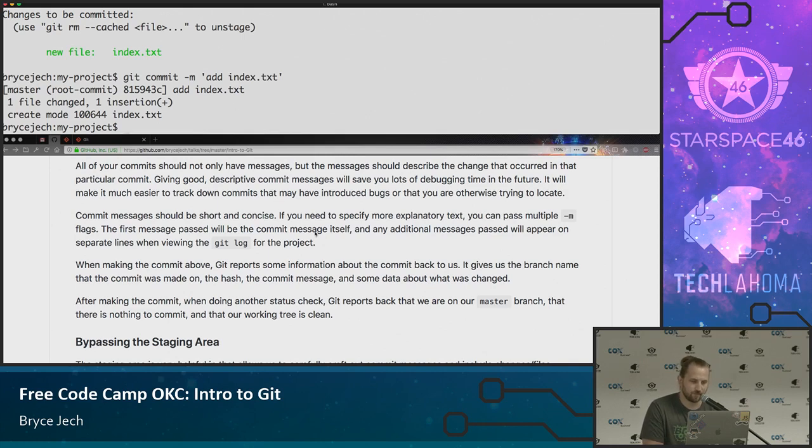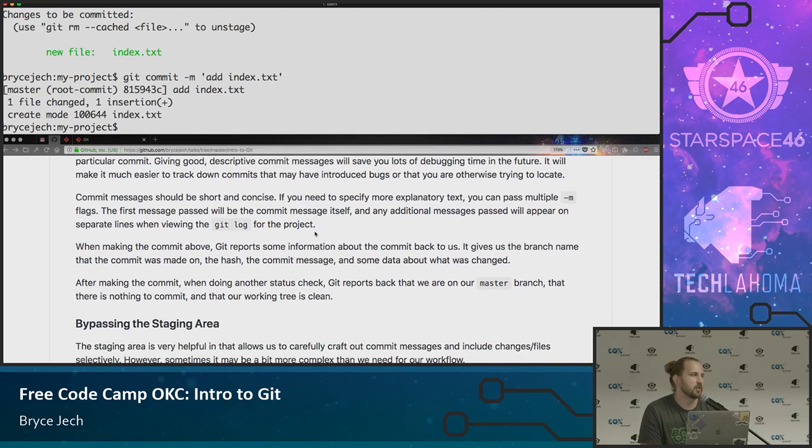If you need more explanatory text, then I can't remember what the recommendation is. It's something around like 50 characters. Any more than that is too much. It's going to get truncated when you go to view it. If you need more than that, though, you can specify multiple messages. So we could say git commit -m, we'll call this like title, and then you can specify another -m flag and give it some more descriptive text like this. You can do that as many times as you want, and each one of those is going to appear as a new line in that commit message. And you'll see why that can be important here in just a minute.